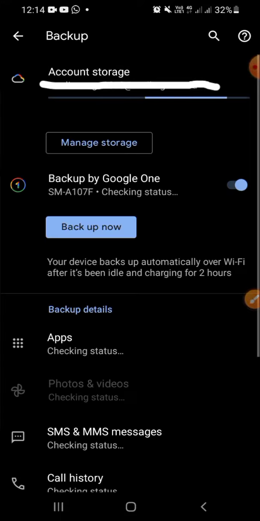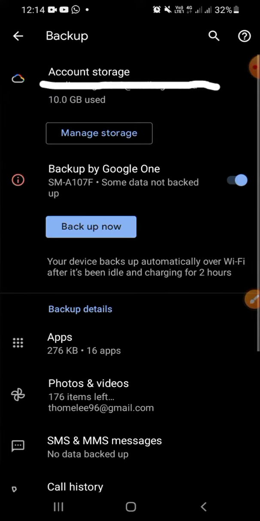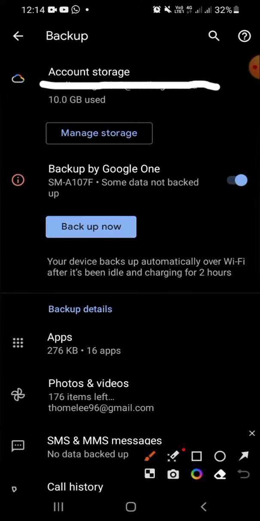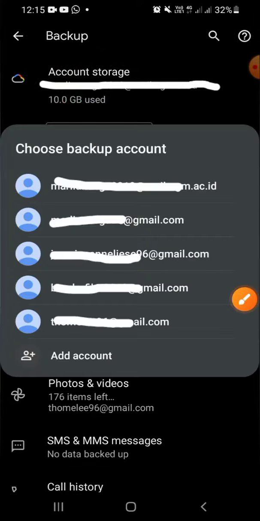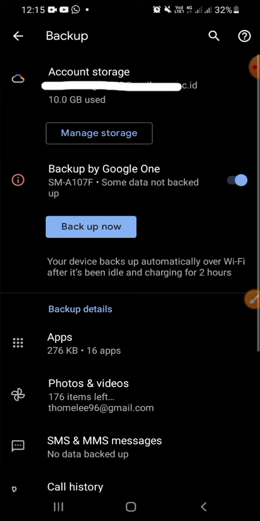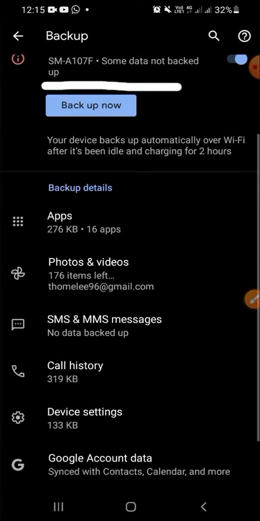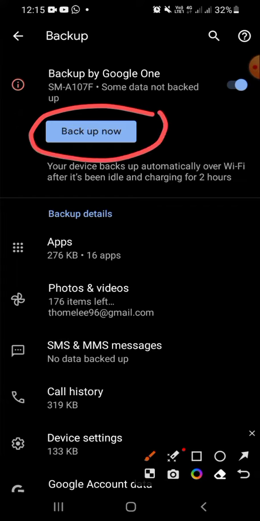And then after that, we can choose the Google account that we want to use it for our backup. You can click on account storage right here. And choose the account that you want to use it for your backup, and just click on the account. And then after you choose the account, you can click on backup now right here.